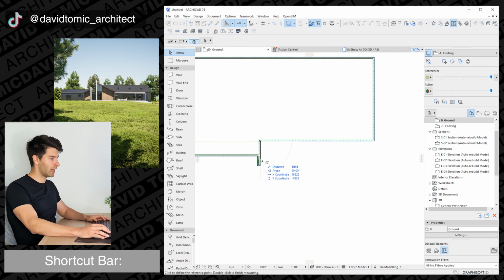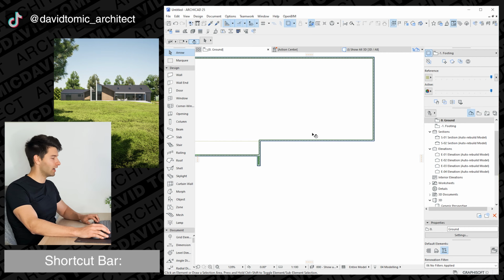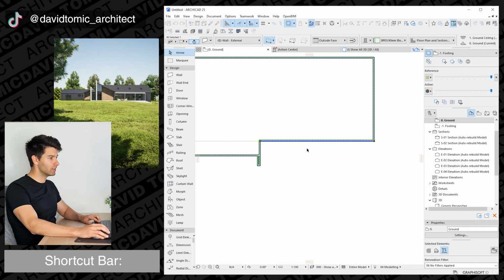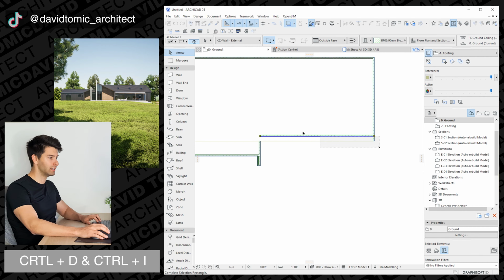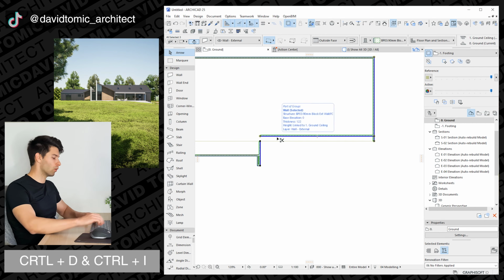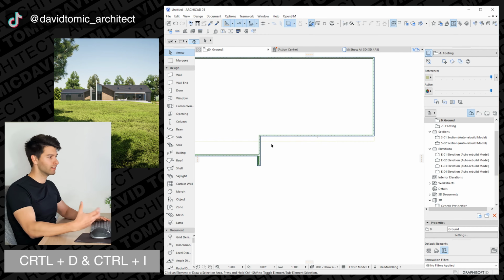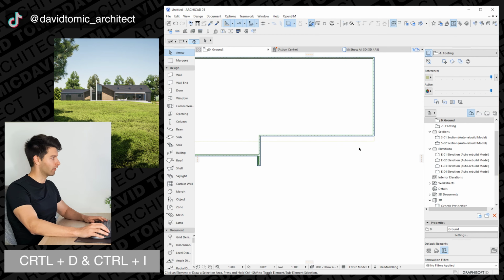Over here is a private alfresco dining. Isn't very deep at the moment, it's only about 2.5 meters. So what I'm going to do is select that wall and once again push that another 500 millimeters, select all three walls and Control I to really give us that emphasis of depth in that alfresco dining.